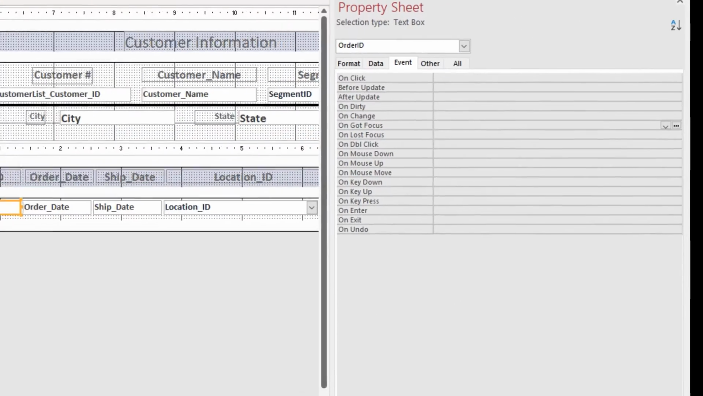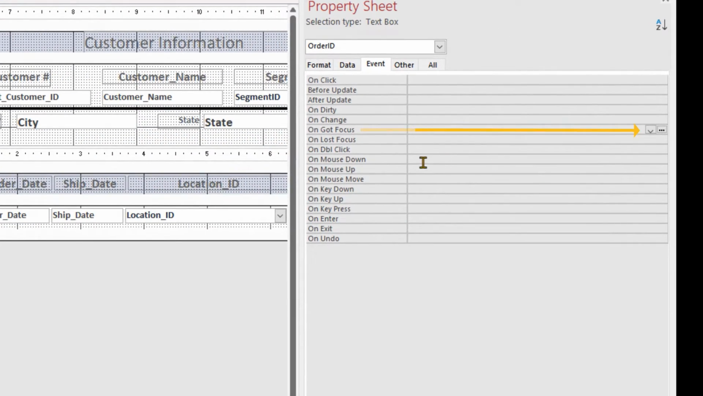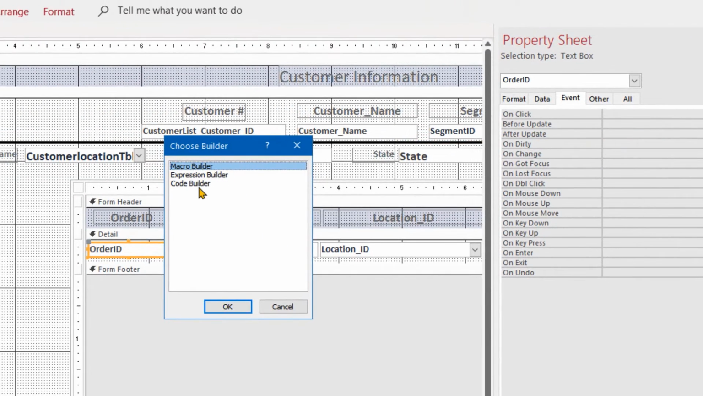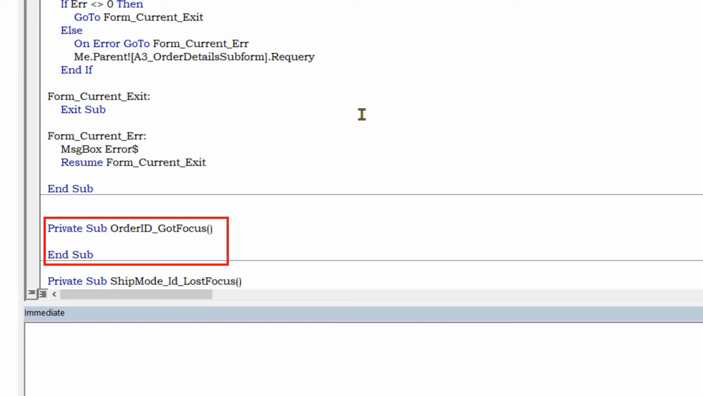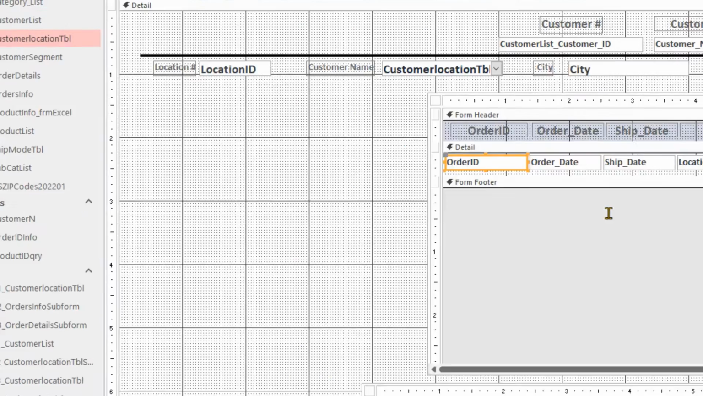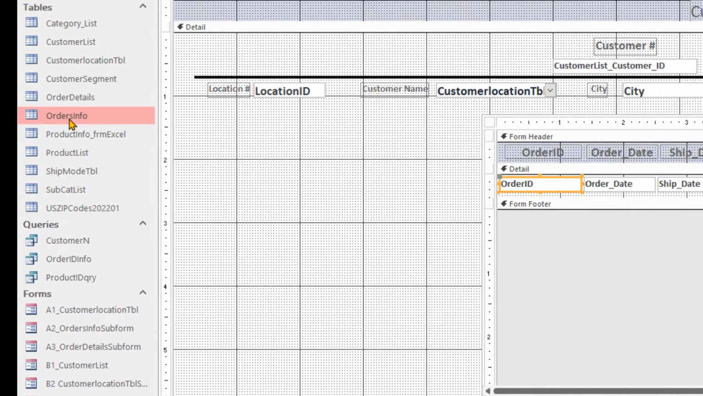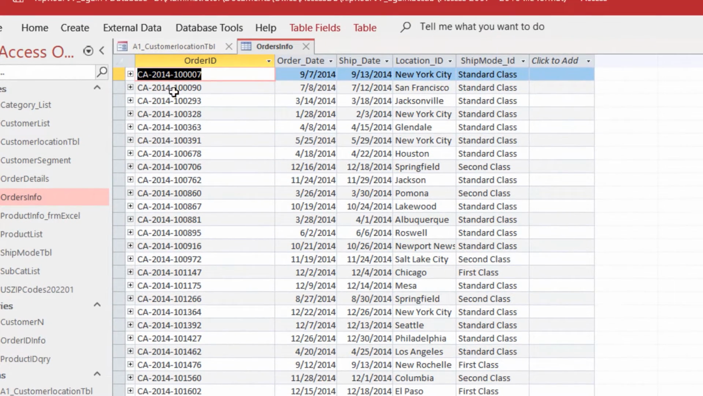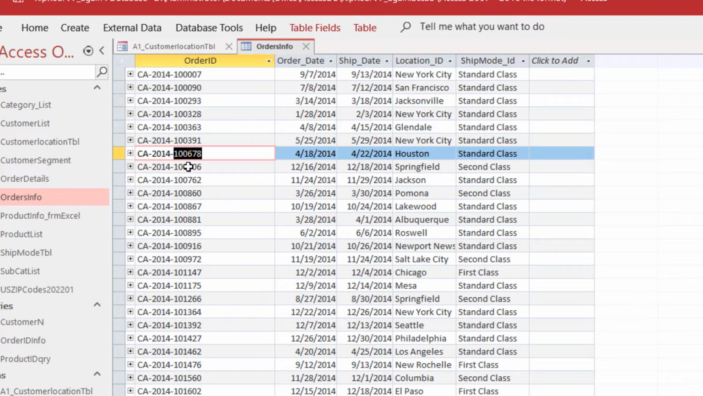So when order ID gets focus, we'll go down in the code builder. Now I also have an order ID. Let me flip back for a second. When we go down to our order, it's a CA or a US, and then it's got the date, the year in there, and then it's got a random number at the end. So that's what we have to build. I looked, they have CA or US, and I'm just going to go ahead and use US. There's no reason to use CA. I couldn't find any relevant reason.